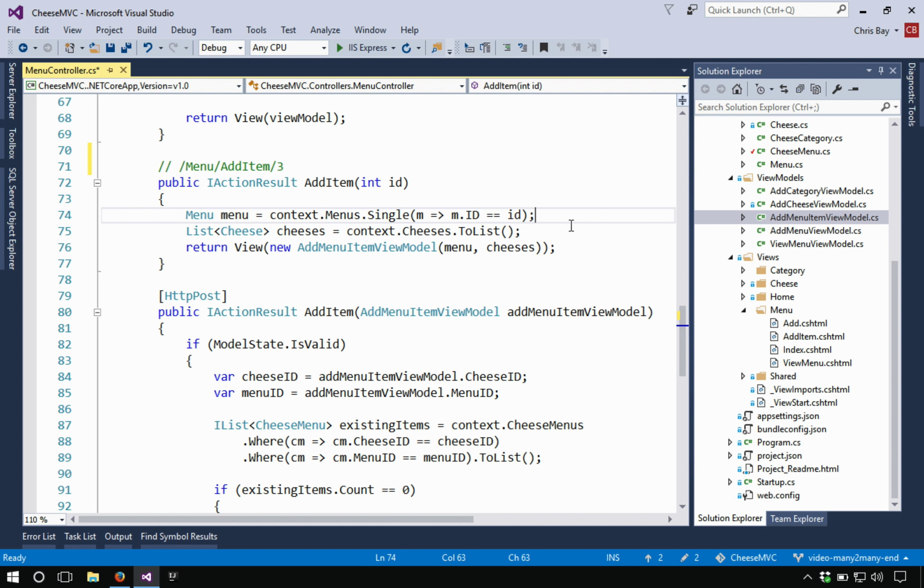And so the idea here is the form is going to correspond to a specific menu in the sense that we want to add a new item to a specific menu. We also need to present all of the options for adding, right? And so we need to present a dropdown with all of the menu items that are available to add to the specific menu. And so we're going to pass into our add menu item view model a list of all of the cheeses in the system along with the menu itself. So this view model gets passed into the view. Let's look at that view.